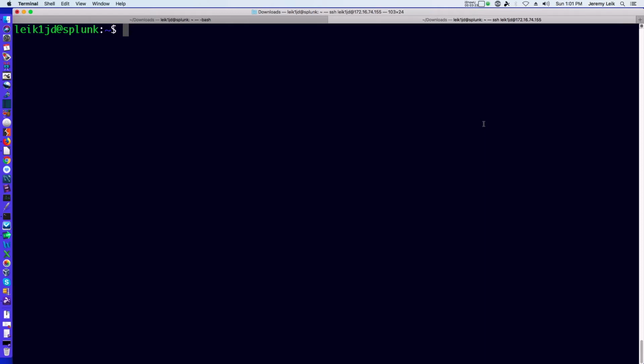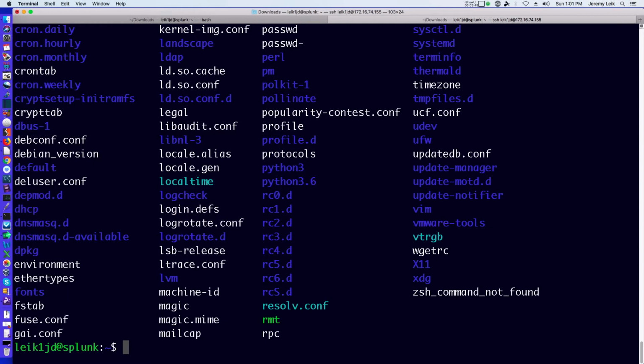What we're going to do is compress the etc directory, which is at /etc, and create a bzipped copy of the contents of etc in our home folder. So let's first list out the files and contents of the etc folder. We do ls /etc. You can see that there are a good number of files and folders in that directory.